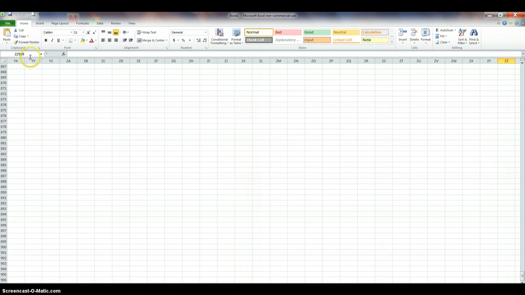My active cell is ZZ909. And how do I know that? Well, let's see, it didn't show me, there it is. Notice how ZZ is the highlighted column. 909 is a highlighted row. And there's my active cell right there.